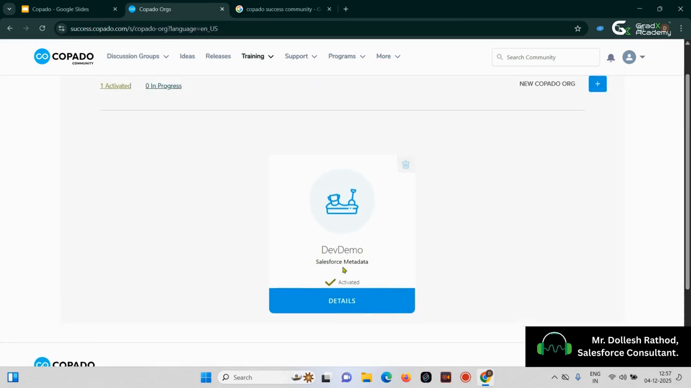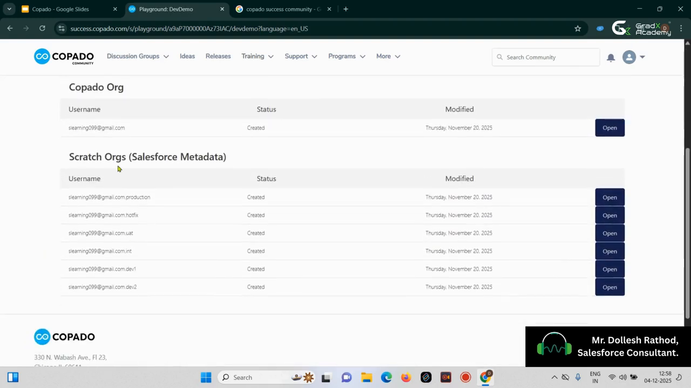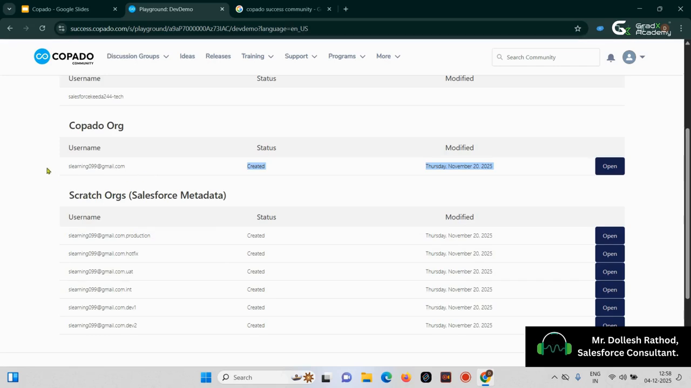For this you have to fill in a very basic name and your email ID, and then you need to authorize all the auths. Once you have successfully created the org, here are the orgs: Scratch org, day one scratch org, day two scratch org, integration org, UAT org, hotfix, and the production. And this is the main Copado org where we will be creating user stories and monitoring all these things. So let's jump on to the Copado org.